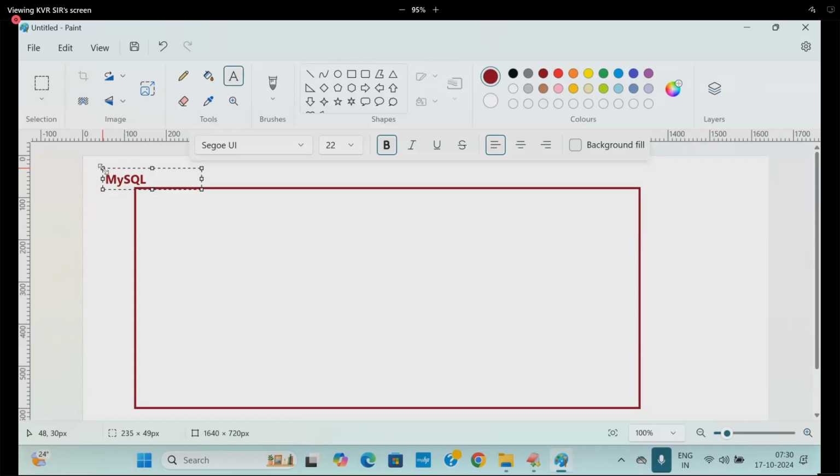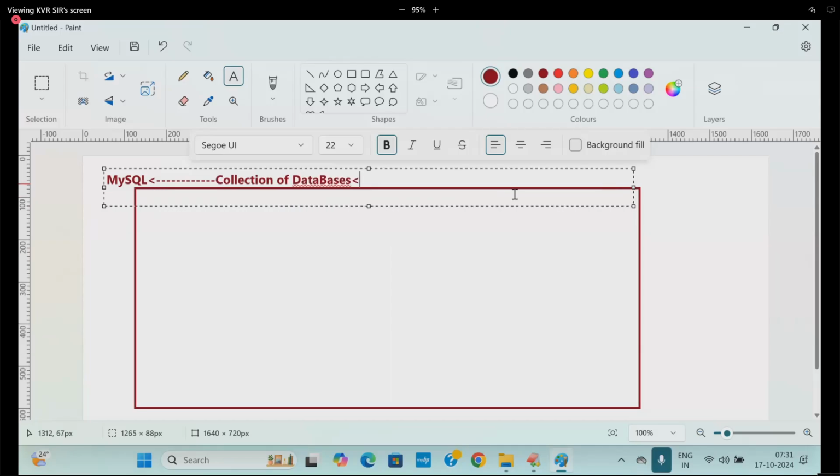Oracle database is a collection of what? Tables. Table is a collection of what? Records. I already said that before I entered. MySQL is a collection of what? Databases. Database is a collection of what? Tables. From here onward, it is the same: a database is a collection of tables.